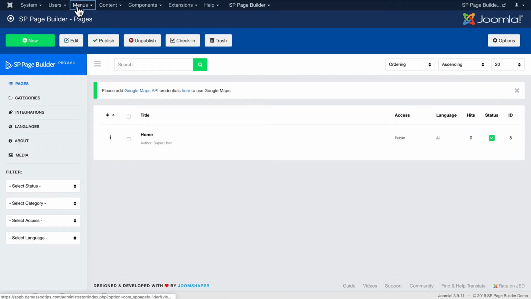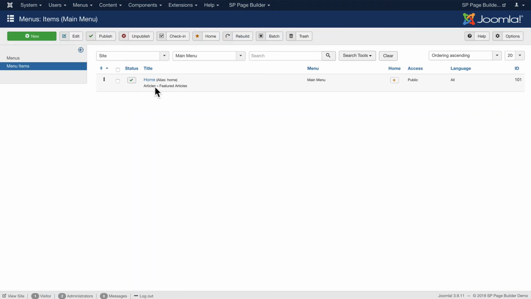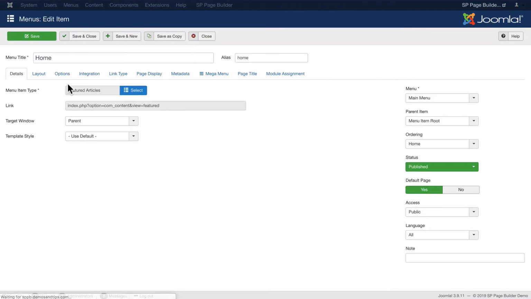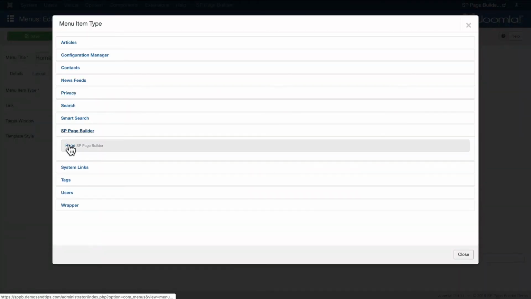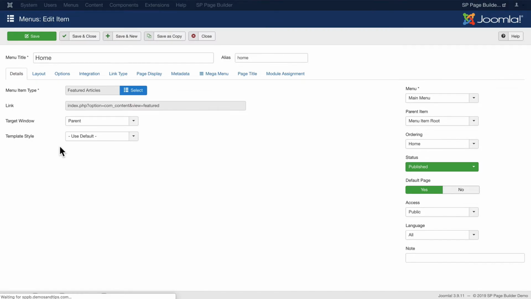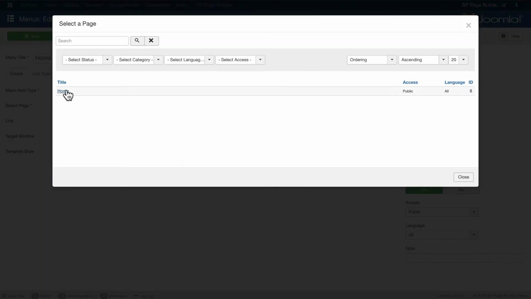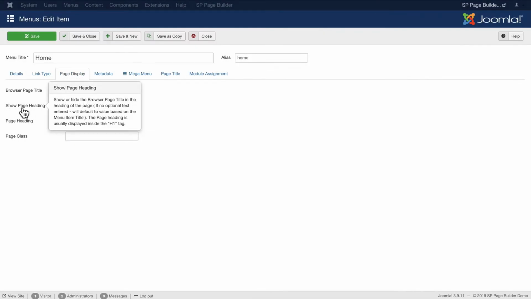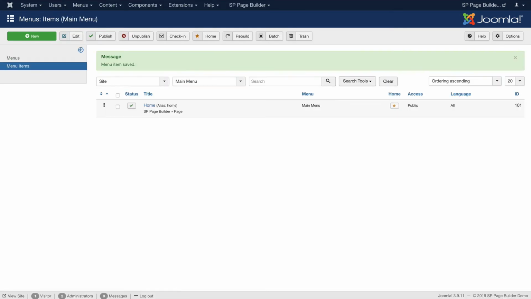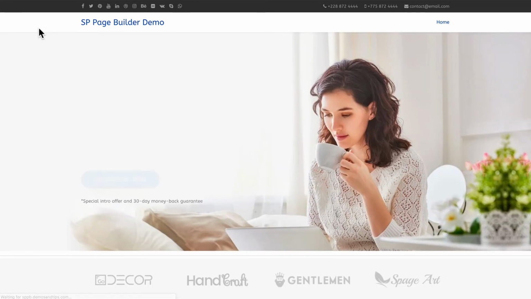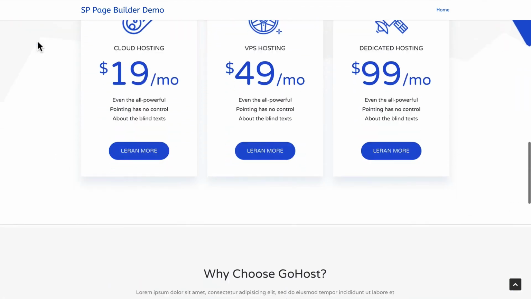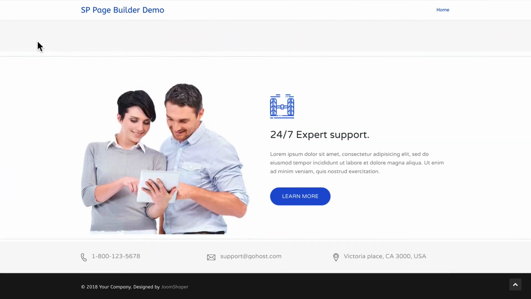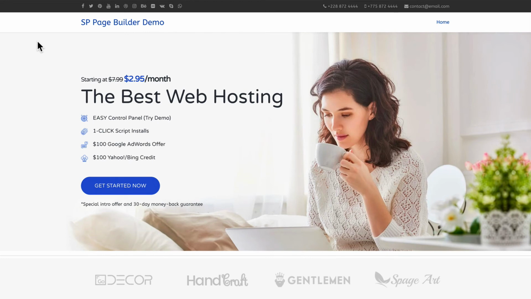And I'm going to go over to my menu and update my main menu to reflect this change. It's really simple. Click select, and as you would expect, you choose SP Page Builder, click on page, and then select the page. The only other thing, make sure you change that page heading to no. Save and close. Now when I click on home, there's my new page, and it's really easy. Really gorgeous, and gives me a fantastic head start in finishing up my new homepage.